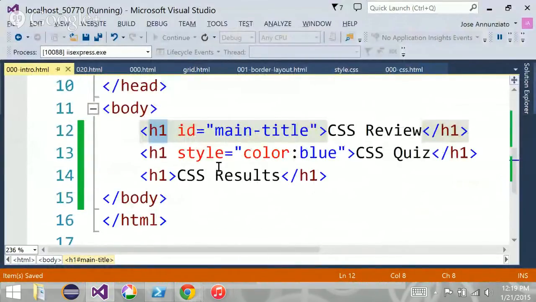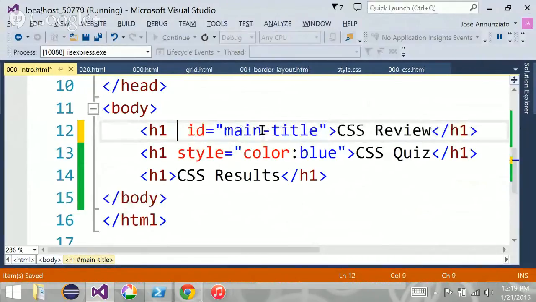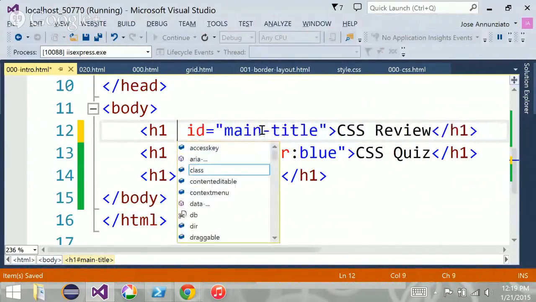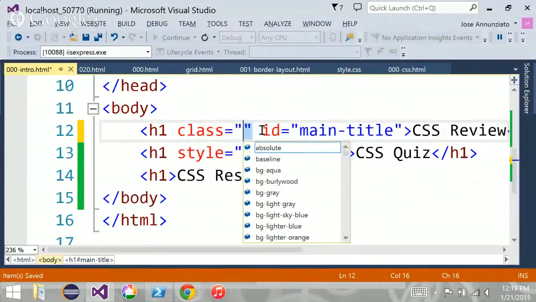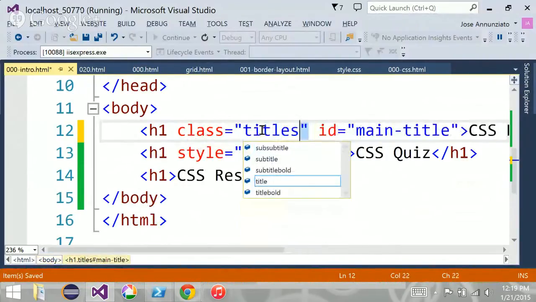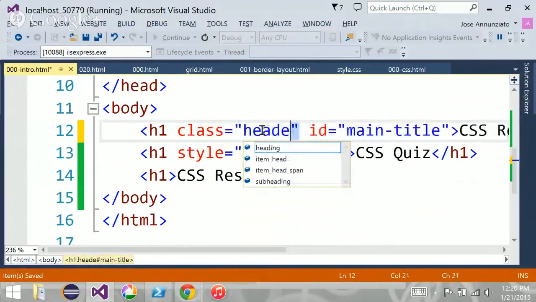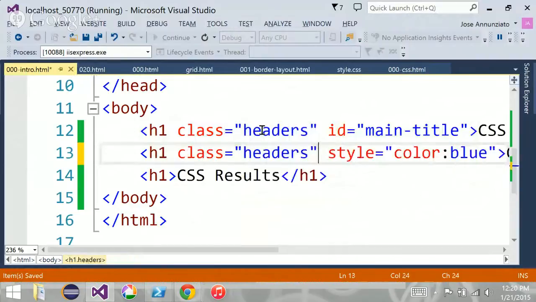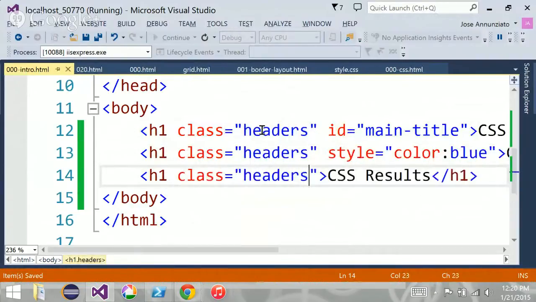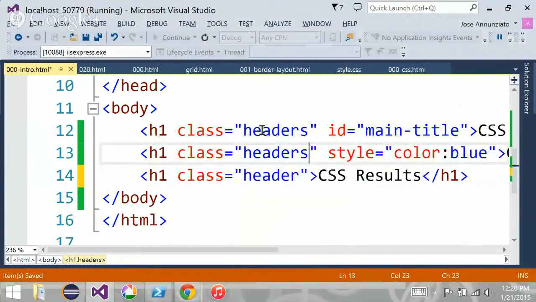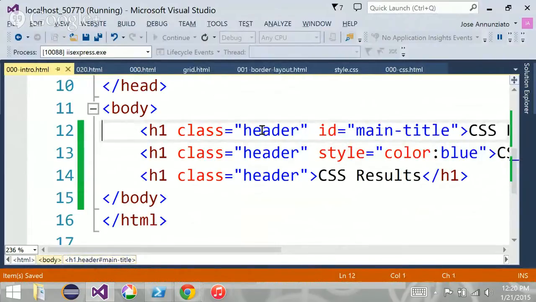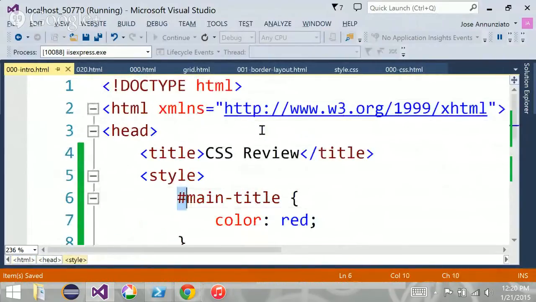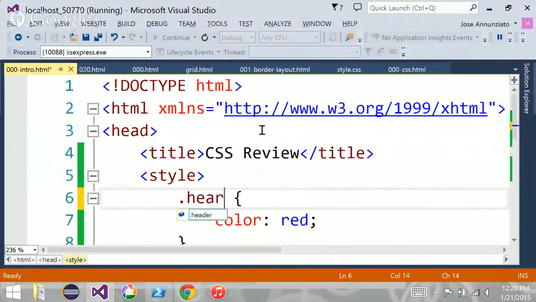So yeah, I can target by ID, or if I want to be able to reuse this style over several places, I might instead use what is called a class, right? And say that I'm targeting the titles or headers, right? These are all headers. There's another header. Oh, actually, header, not plural. And then I could say, well, all headers, I can say dot header.